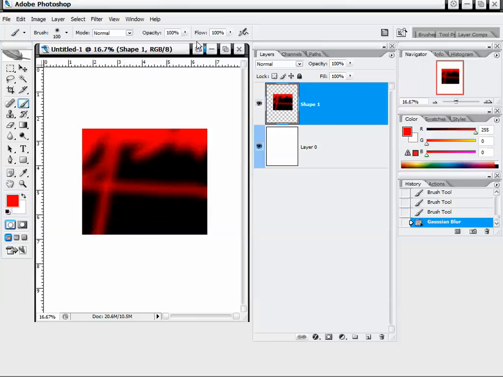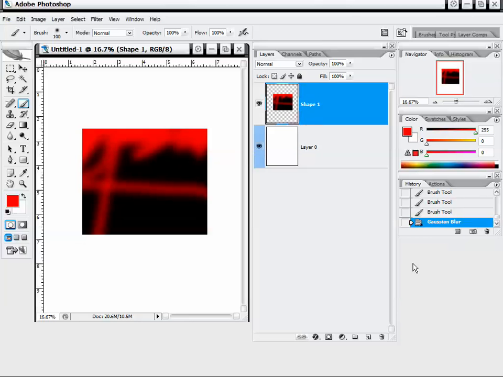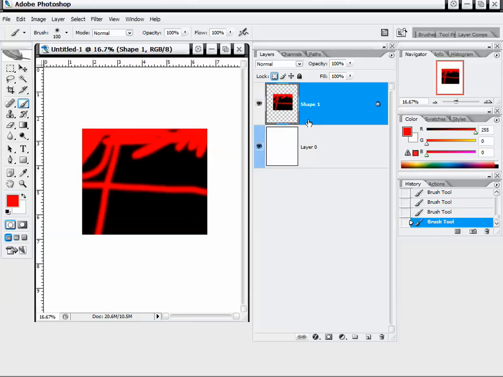So if we go ahead and turn that off, run that Gaussian filter again, you'll see that it blurs the edges. So this is a nice little thing to have if you want to keep your transparency where it's at. And I'll just delete those history states. And let's take a look at some of the other options we have here.